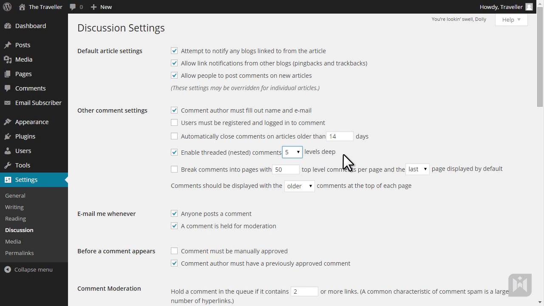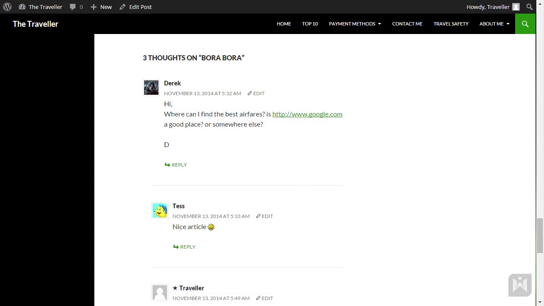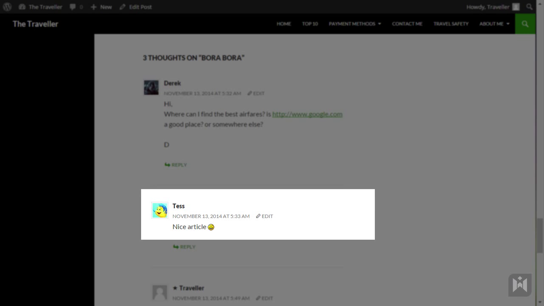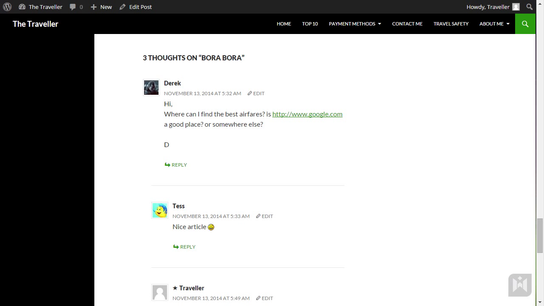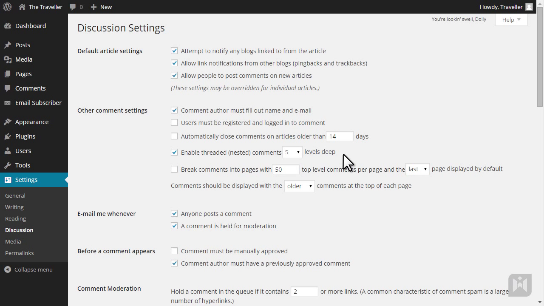Let me show you what I mean. If a visitor leaves a comment on an article, it's a top-level comment. If visitors reply to that comment, it will be nested under the top-level comment, indicated by the indentation. This keeps everything nice and tidy. If you have a large number of comments, you may want to break up your comments into multiple pages, and you can choose to display comments in chronological order with the oldest comments at the top, or reverse chronological order with the newest comments at the top.